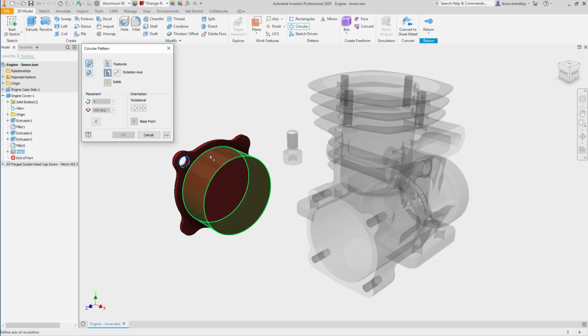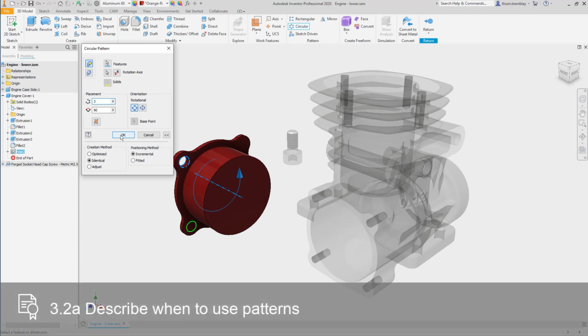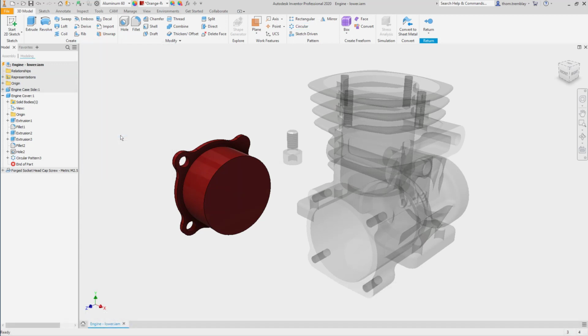using the cylindrical body to define the rotation axis. Expanding the dialog, change the positioning method to incremental and set the distance to 90 degrees with 3 instances. When it's done, you'll have 3 holes on 4 of the tabs.